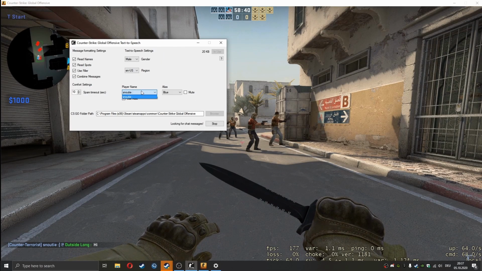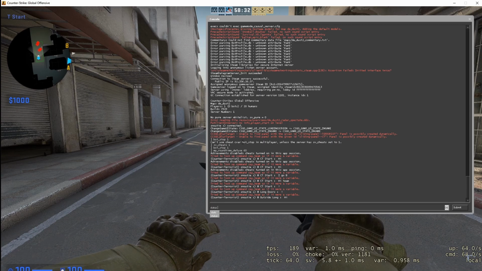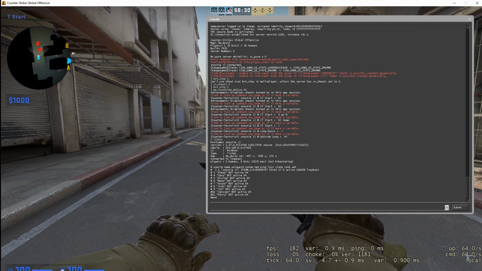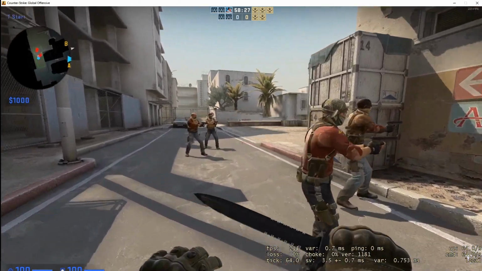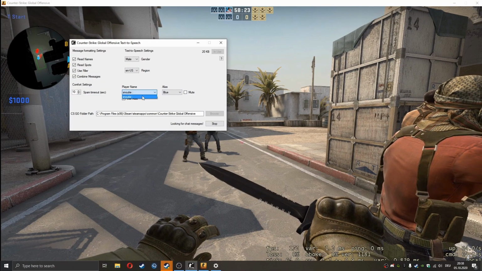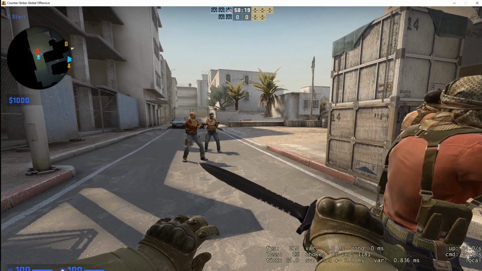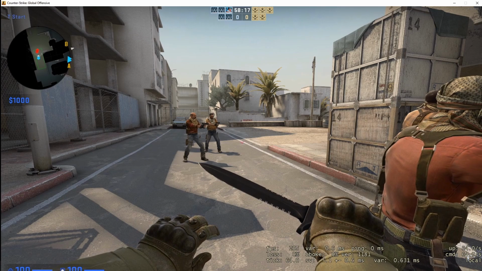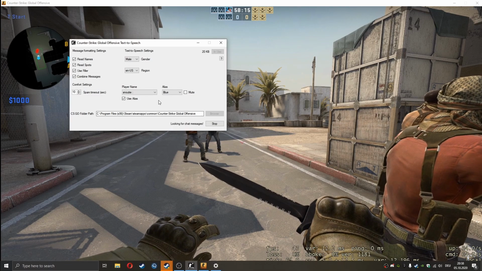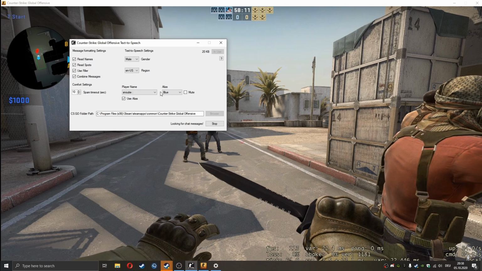Players will only be listed if they already used the chat. I might be adding a feature, like you can type status to get all the players in the match. So I might add a little button right here to refresh all the player names. But I can't distinguish between teammates and enemies. So that's kind of tricky. Well, I can, but only in the chat.